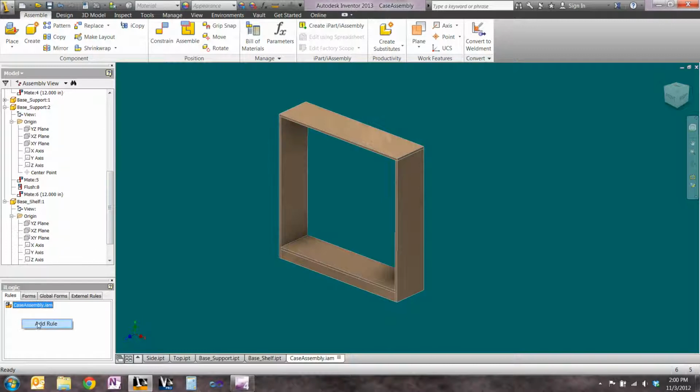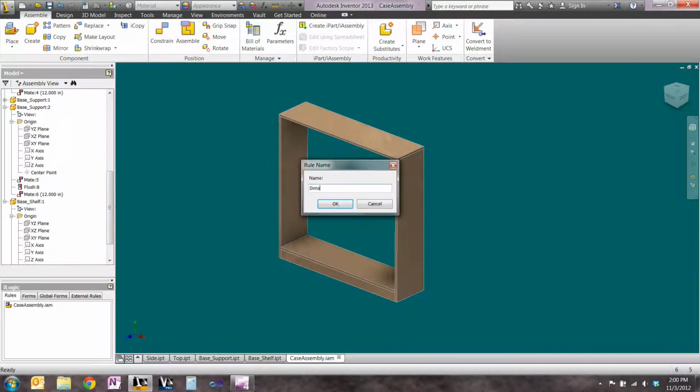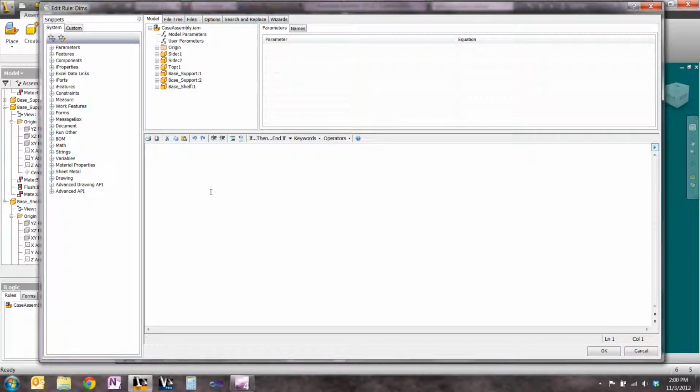So we're going to go and we're going to create another DIMS rule, because that's what I call them all. You can call them whatever you want. I'm going to click on user parameters, and I'm going to say we have to calculate that available shelf height. So I'm going to double click on available shelf height, and I'm going to say that available shelf height equals case height. I'm going to double click on case height, and minus base height, oops, minus one of the case wall thicknesses.